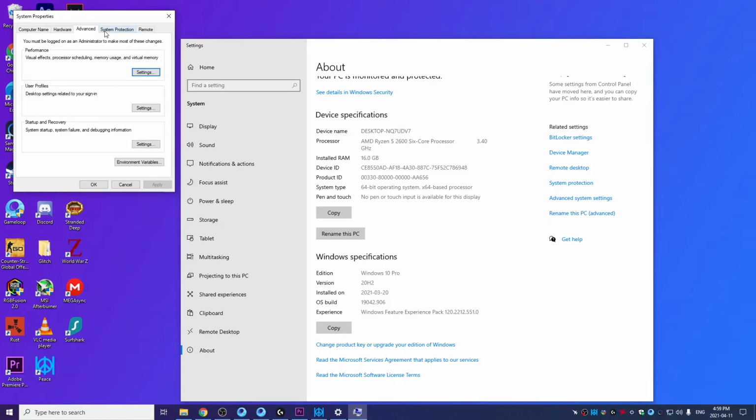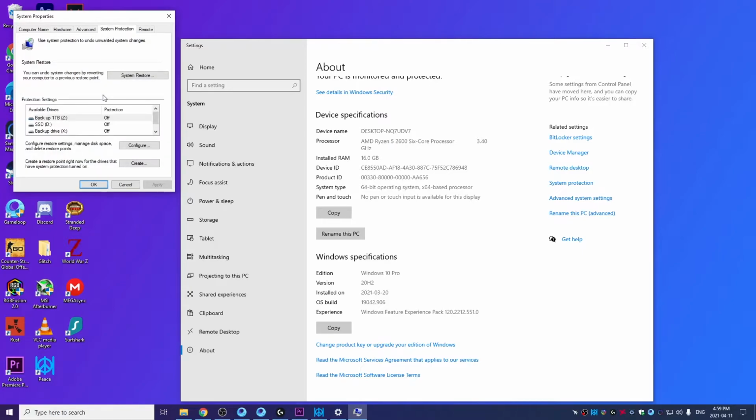And also we're going to stay here in the system properties and go to system protection. You can turn on or off restore points.